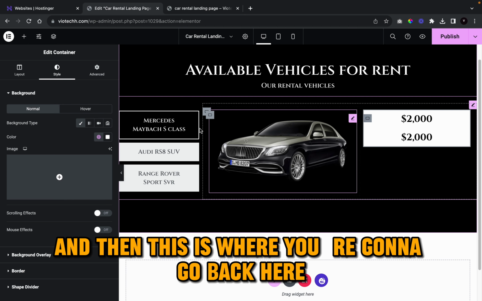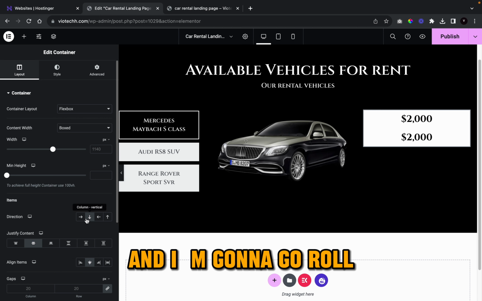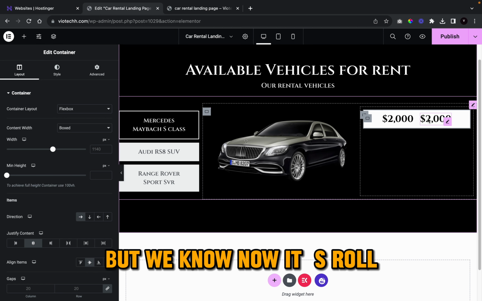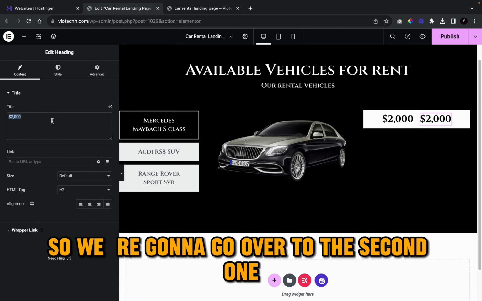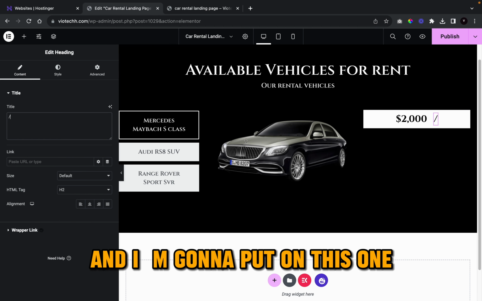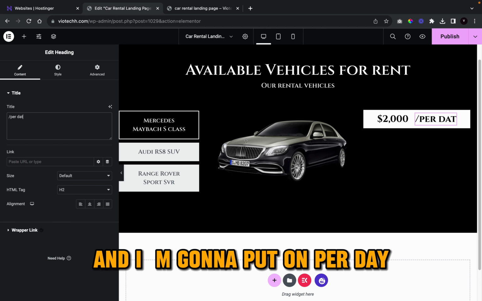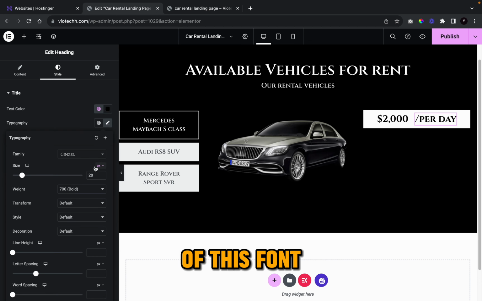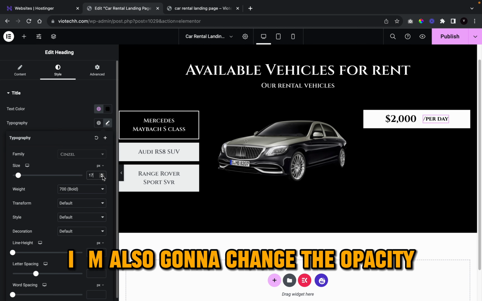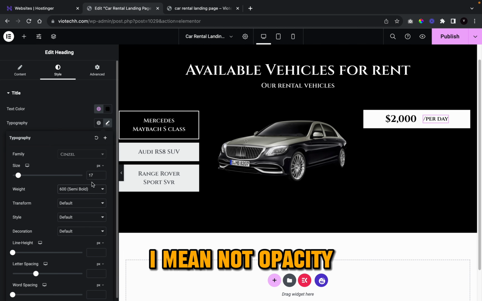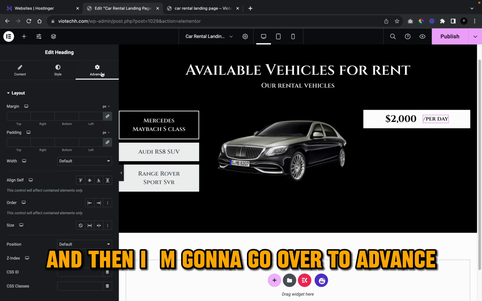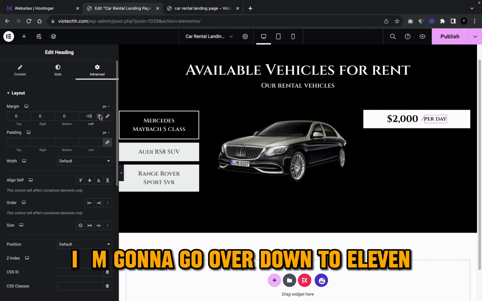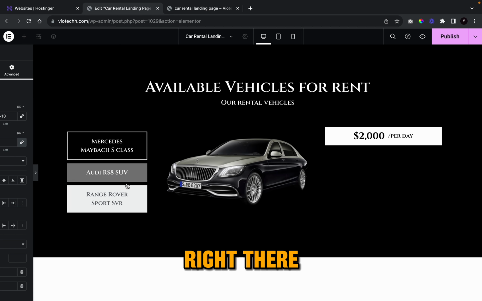This is where you're going to go back here, and then we're going to go row. That was where I was a bit confused. I didn't know if it was row or if we're going vertical, but we know now it's row. So we're going to go to the second one, and I'm going to put in per day. Then we're going to change the size of this font. We're going to go a little bit smaller, and also change the boldness. Then I'm going to go over to advanced, go to left, and go minus margin, down to 11. Right there, 11 like that.